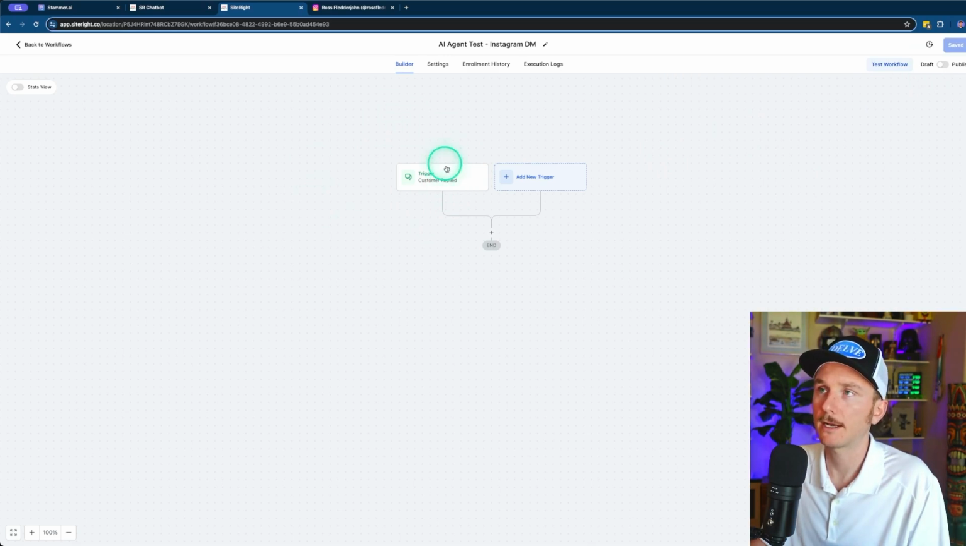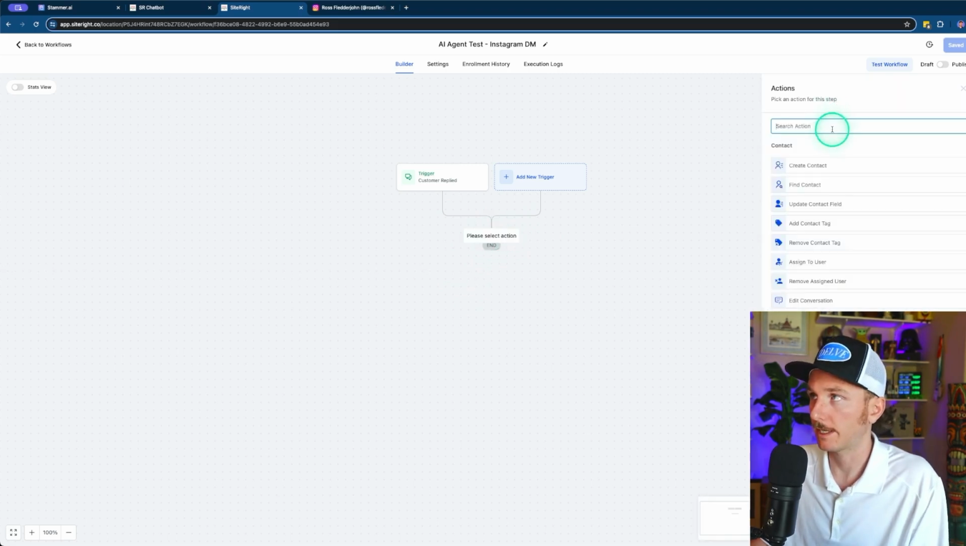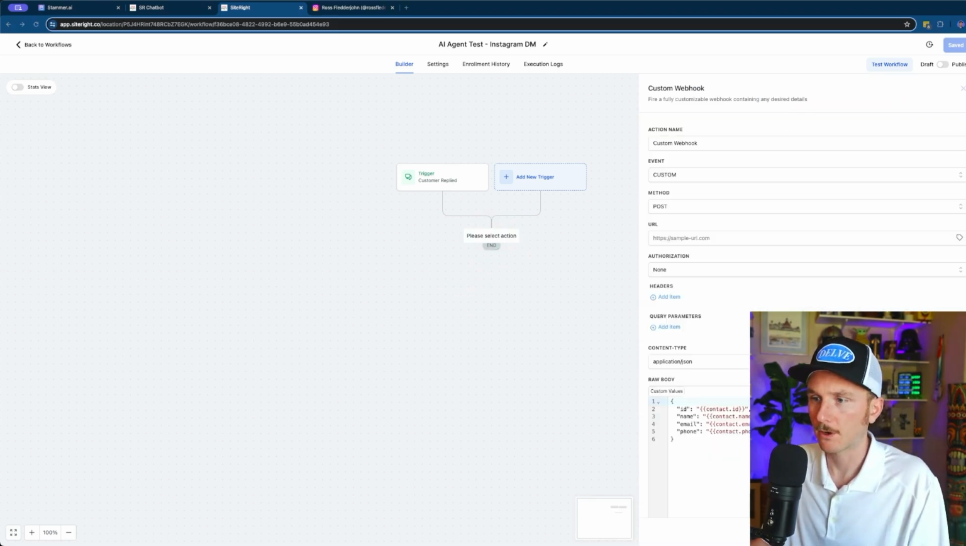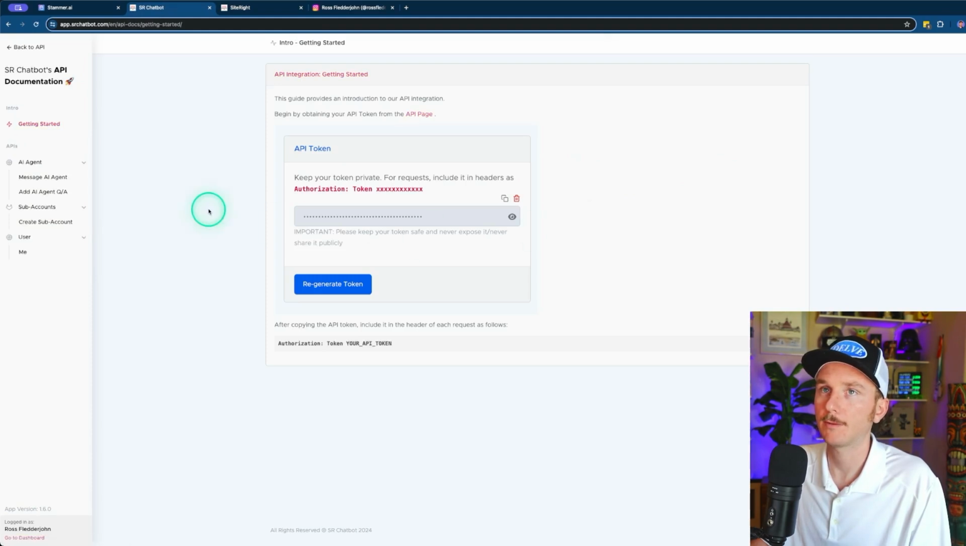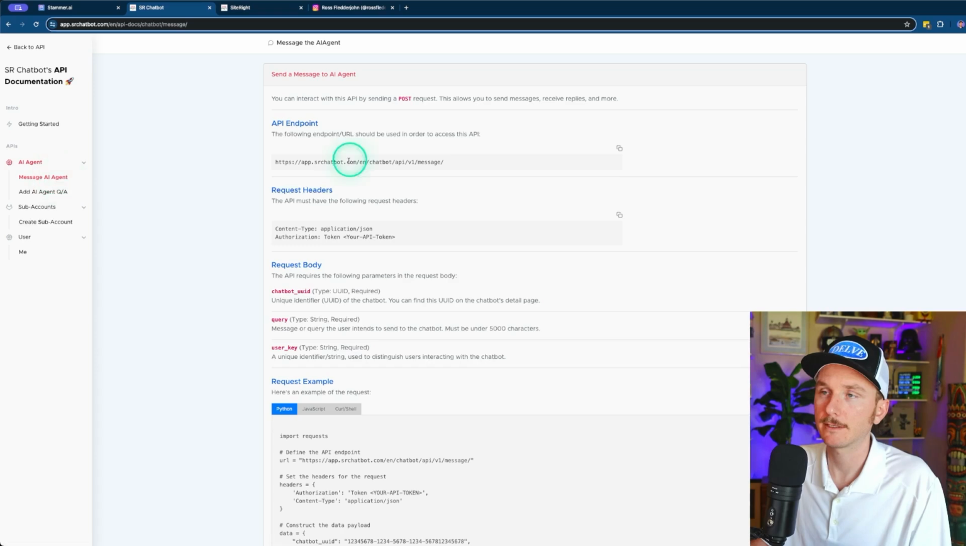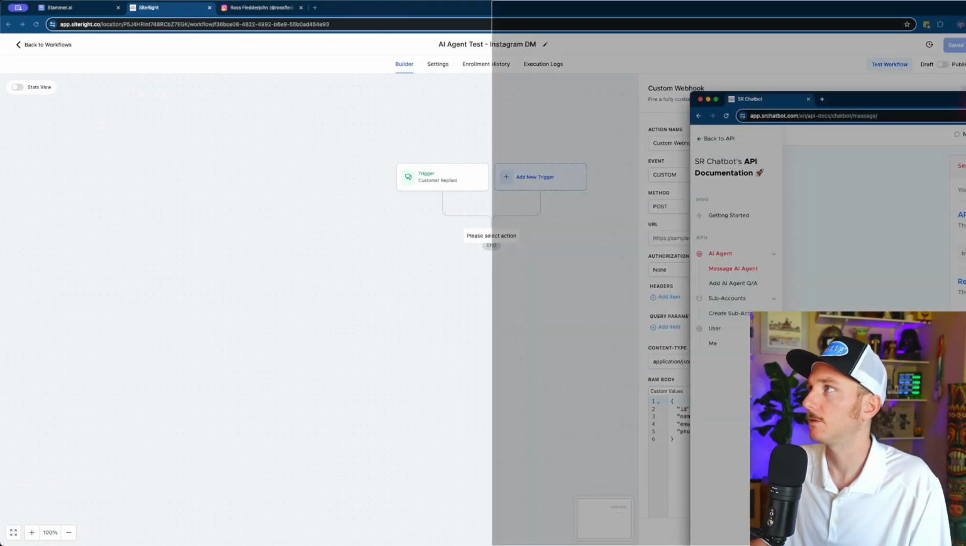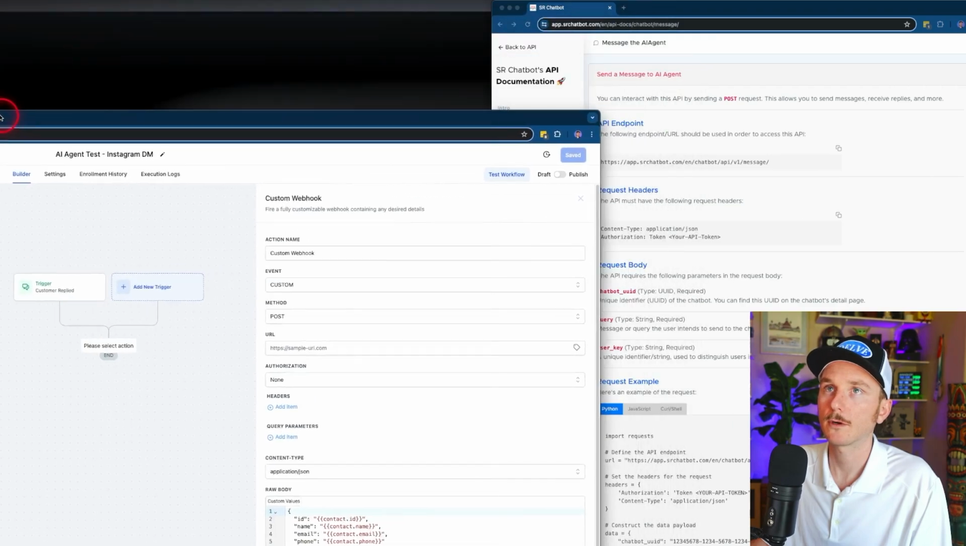All right, so now that we've got the trigger with the user's message, now we need to send that user message to the AI agent and have it generate a response and then get that response back into this workflow. And so what that's going to look like is custom webhook like so. And then we're going to utilize our white label API to get some more information on how we can organize all this information. So we're going to click white label API and then explore API documentation and then message AI agent. And this is going to give us all the information on how we can set this up. And if we want, we can move this into a new tab like so. There we go.